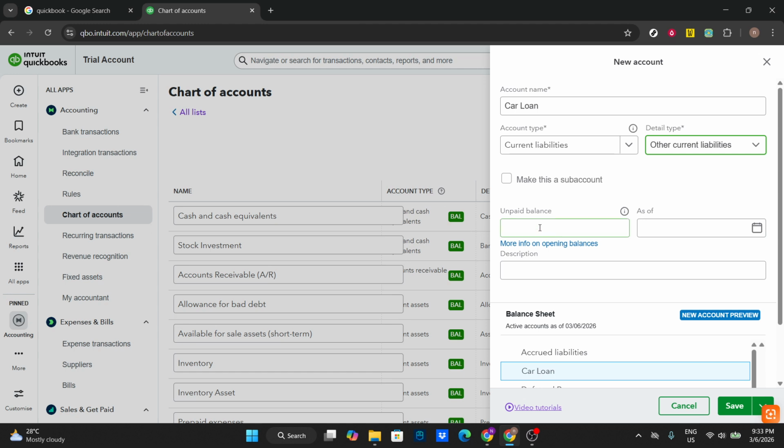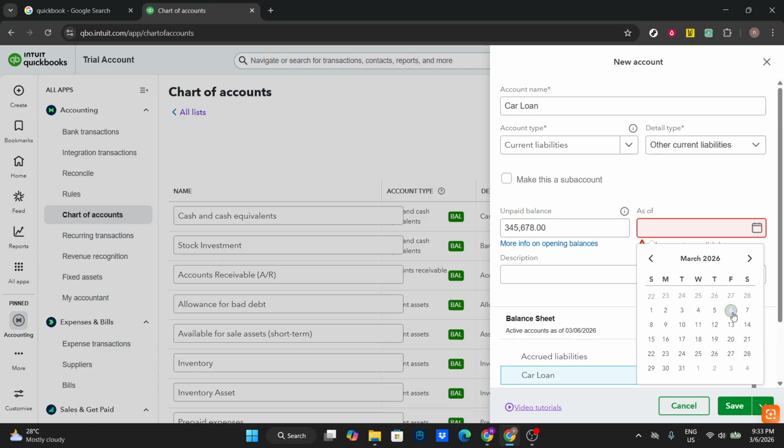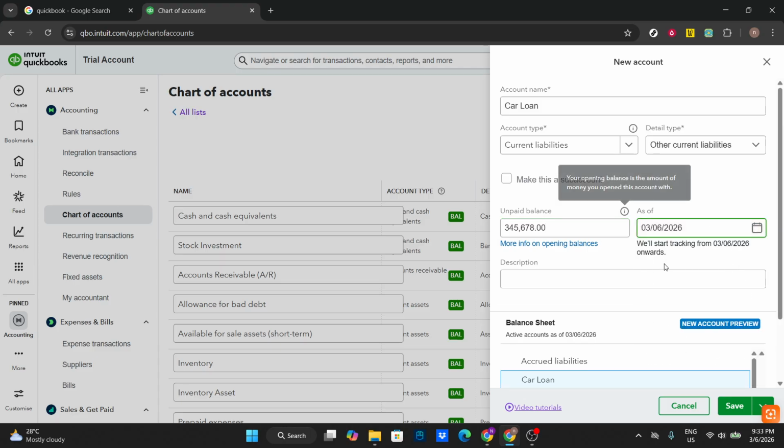Now, enter the unpaid balance. This is the principal you still owe to the lender as of a specific date. It should not include any future interest. The most reliable source for this number is your latest loan statement or amortization schedule. Accuracy here ensures your balance sheet reflects the right amount.